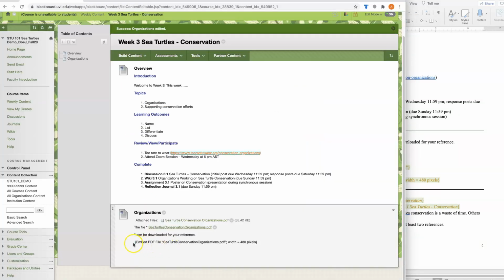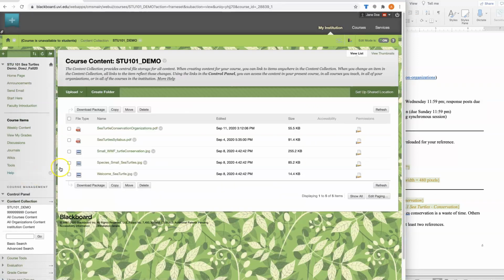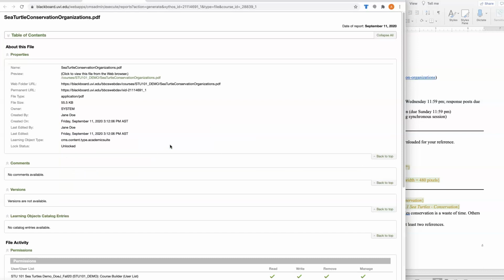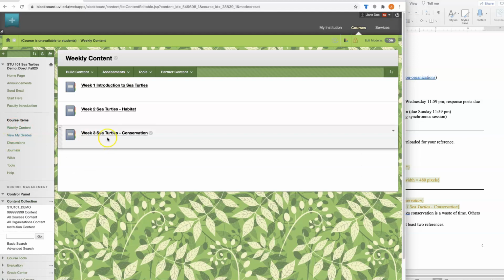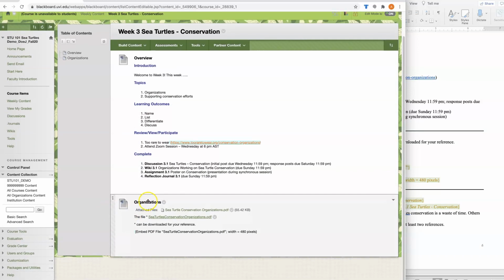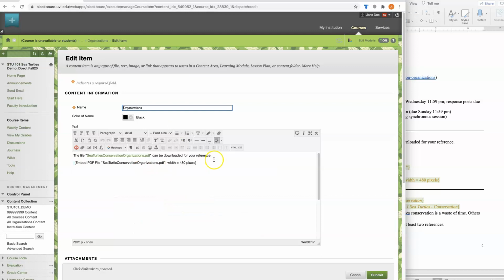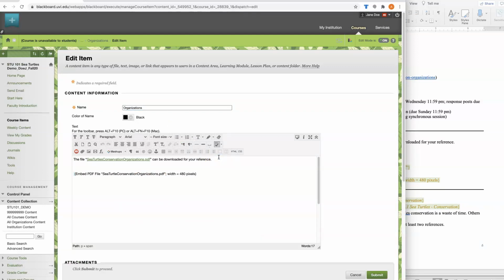Now when we have to embed a file, we need to go back to that file and click on this icon here and look for 360 degrees view. When we come to this page, we would want to copy the permanent URL. So select the permanent URL and copy it. And now we go back to our course, to the place where we want to embed that file. Select Edit and then position the cursor where the file is to be embedded.